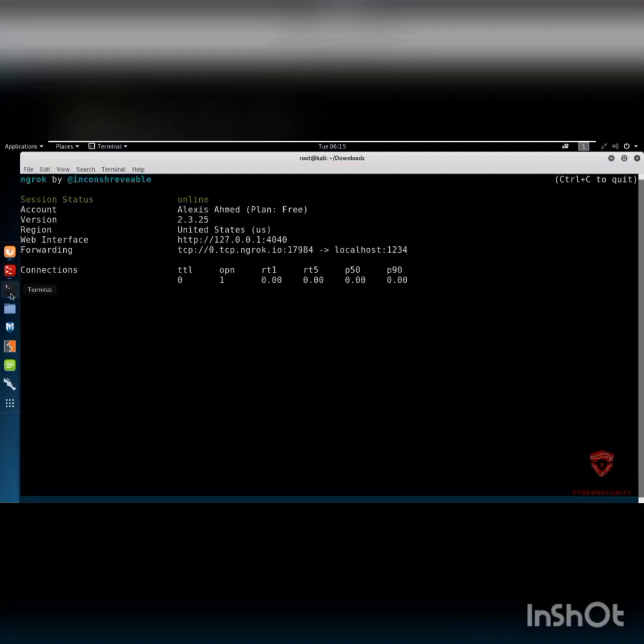And of course, if you go ahead and look into your ngrok session, it would have told you the sessions that were currently opened, and there you go.